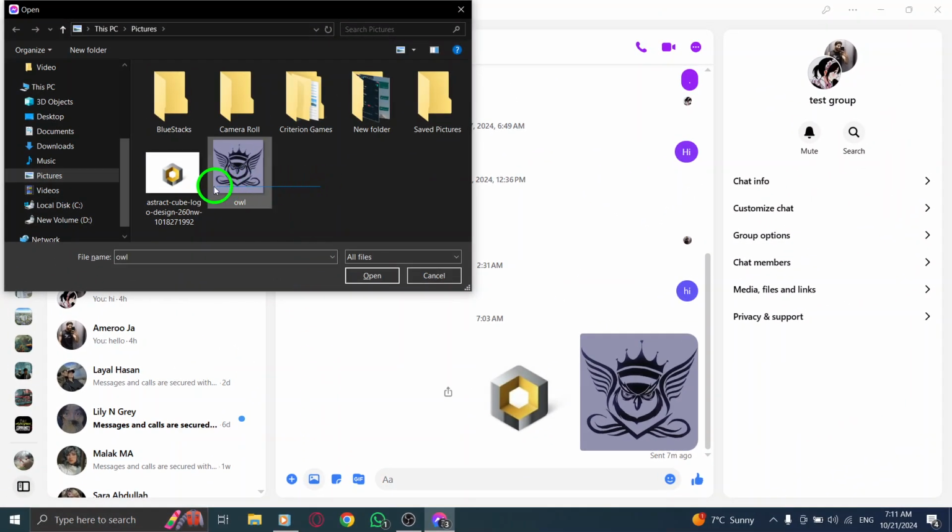Once you're in, it's time to browse your files and find the photos you want to send. You can select multiple images at once, making sharing so much easier. Just click on the photos you want to include until you have everything you want selected.